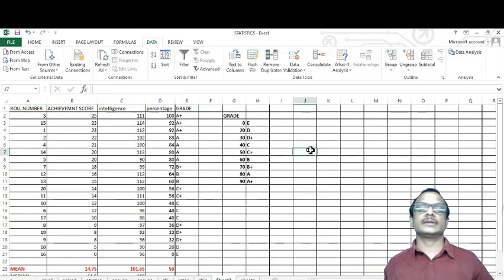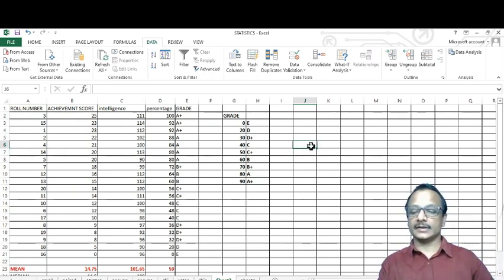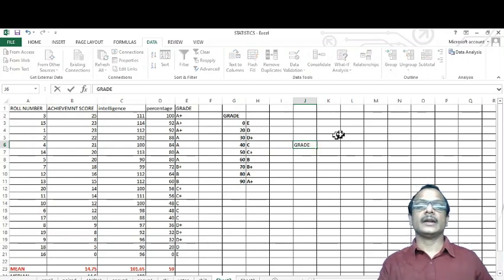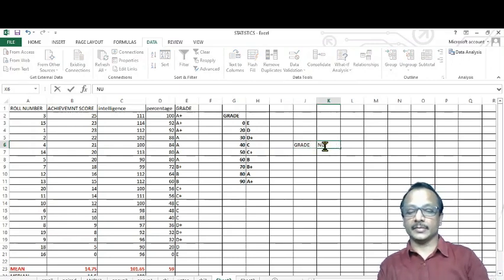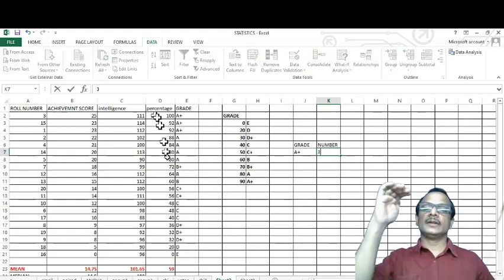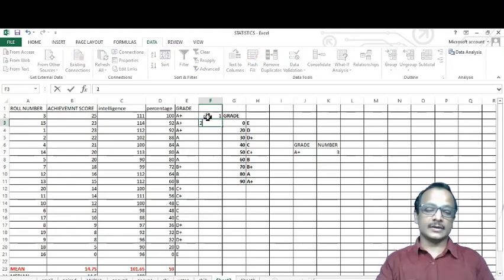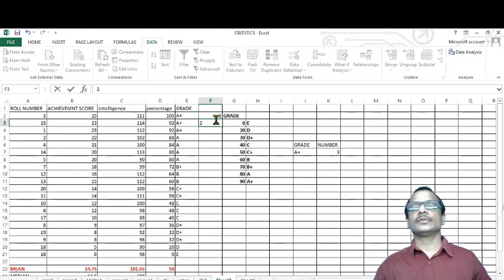Now I create a table to count the number of grades in each category. Here I give the heading grade and here I give the heading number. Now count how many A plus are there. Just count 1, 2, 3. Yeah, now it is 3. If it is a large list of 300 students, just start a counter here and you can move. Otherwise you can use counting filters here. You can use any method.